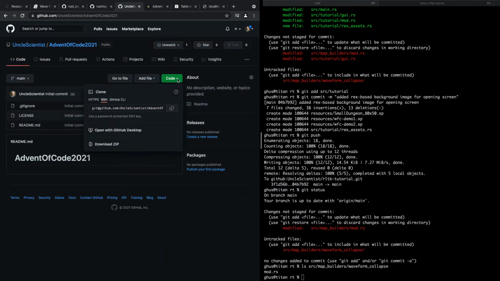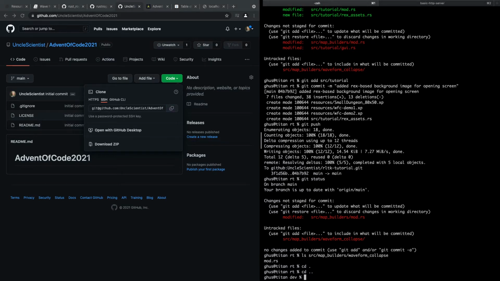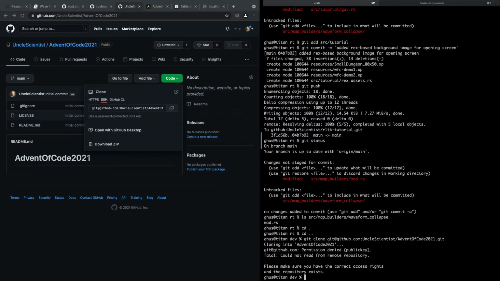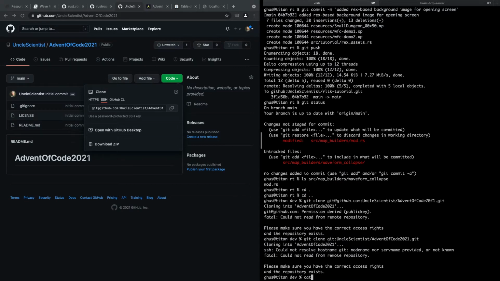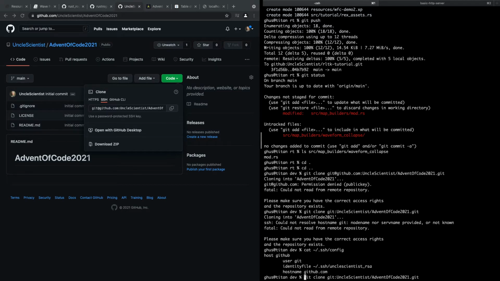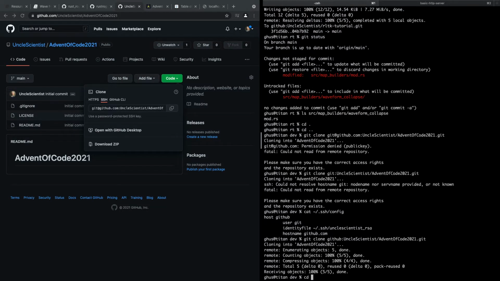All right, so let's pull that down here. Like that, and git clone. Boom. Oh, right, because I have it set up differently. Nope. Config. What do I have it set up? Oh, just GitHub. Okay. There we go. All right. A couple of false starts, but we got it.